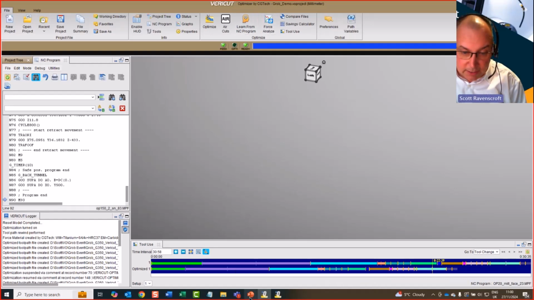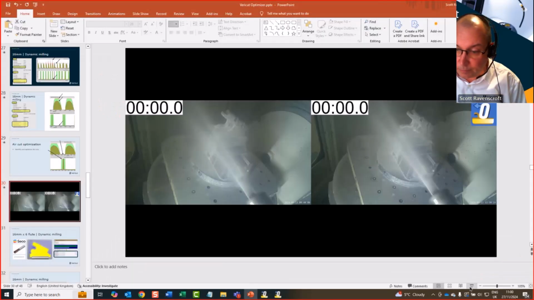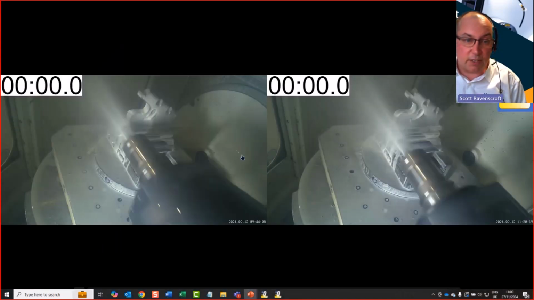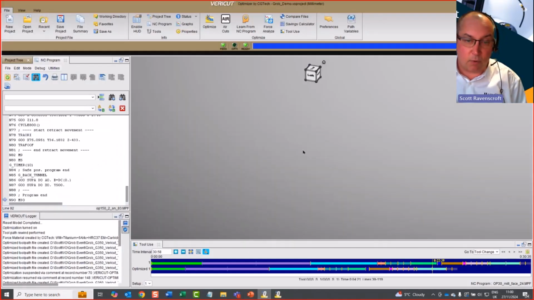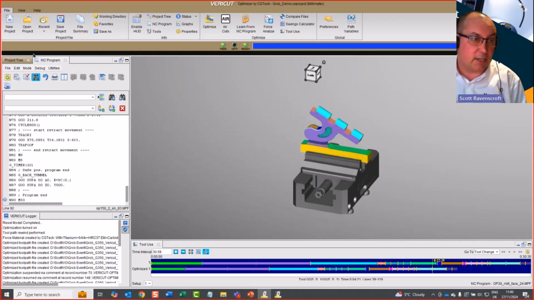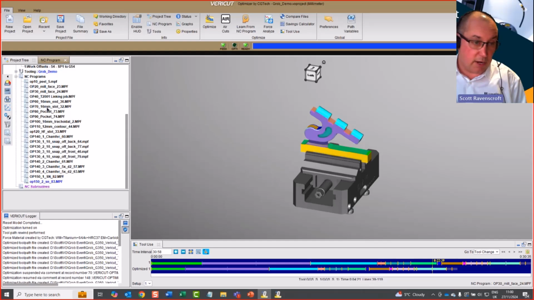So yeah, I'm going to come back into the PowerPoint. So that was the first machining strategy we optimized. This is one I'm going to look at now and how we went about actually optimizing this. So this is the first tool path in the process with about a 21% saving. So what we saw in that example just a moment ago was the complete process, and we can see all these NC programs is what we actually optimize.